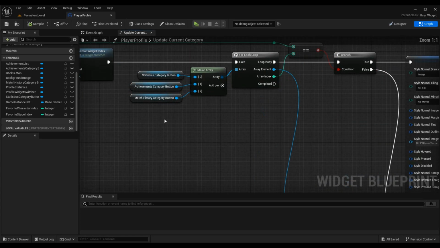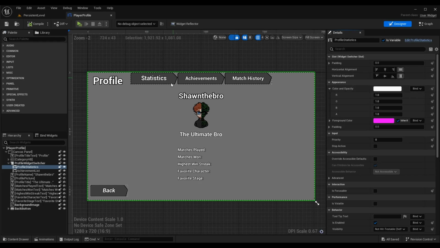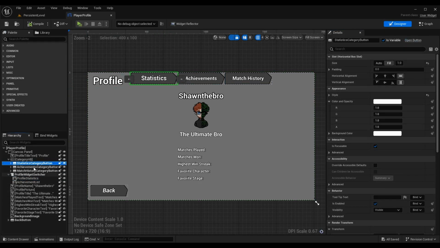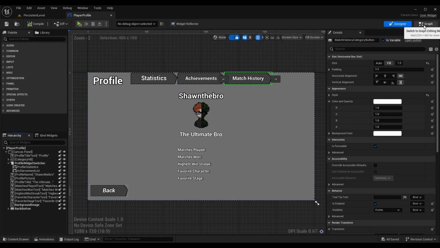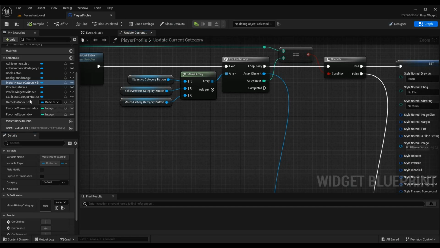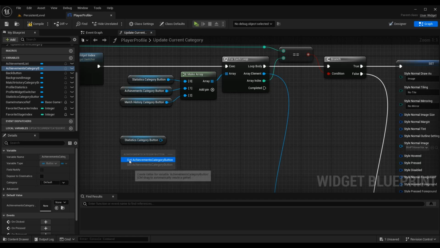First thing we want to do is grab all the tabs available to us. So each one of these tabs should be a variable. I have statistics category button, which is a variable, achievements category button, which is a variable, and match history category button, which is a variable. If you have others, make sure they are variables as well. That way we can access them in the graph. Now I'm going to grab each of these. So again, statistics, get, achievements, get, and match history, get.